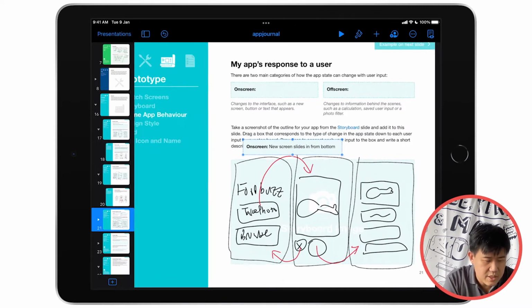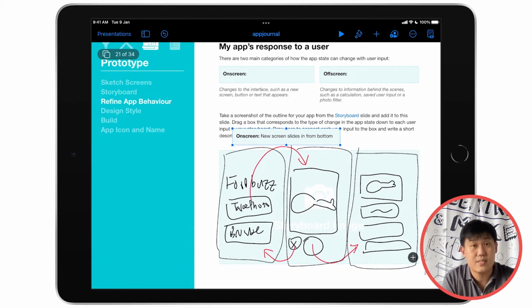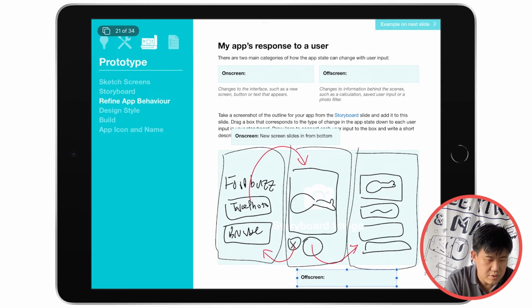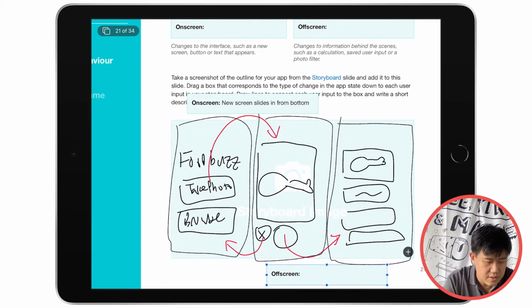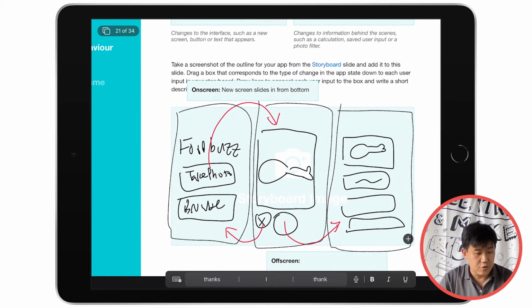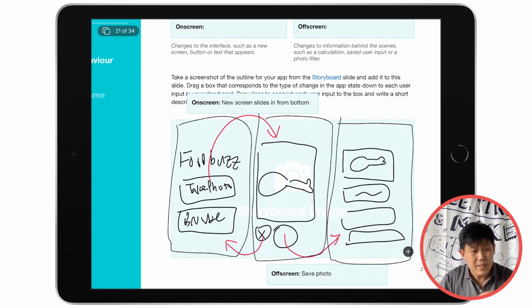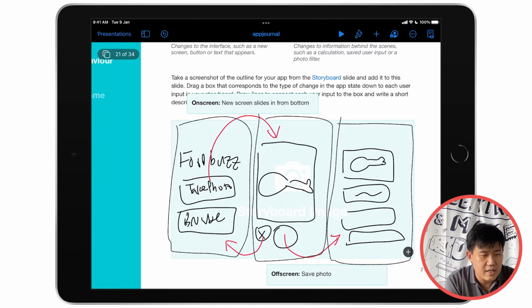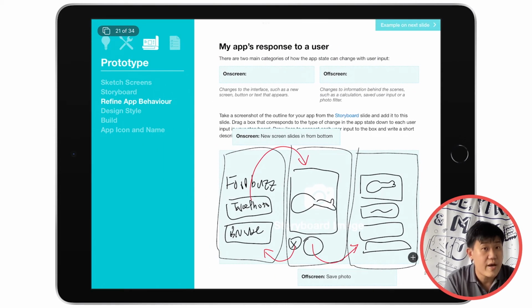Okay, so what else changes? If I press the camera button, then I need to have an off-screen change. So I'm going to drag this off-screen over here, and it's going to say, well, it's got to save the photo. So, save photo. And maybe there's more. This one's pretty simple. You just need to label all these. If you don't like the given labels that come with the slide, feel free to add more.